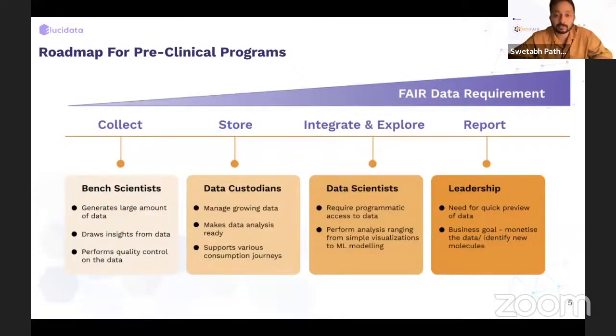The general structure is true for all sorts of industries, including ours, but there are some differences. Within biopharma, and especially in preclinical R&D, there are multiple stakeholders involved, and at different points they have different needs and different concerns. Here we talk about four of those personas. Bench scientists are the people who are generating the data. They're also often responsible for drawing insights from the data, and that's a tricky place to be in.